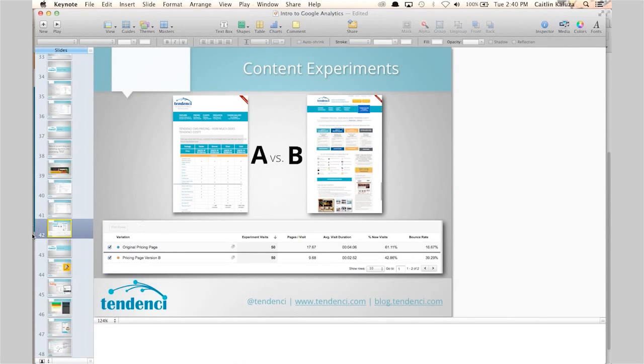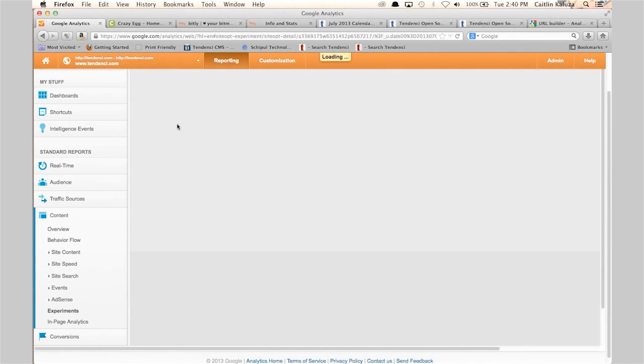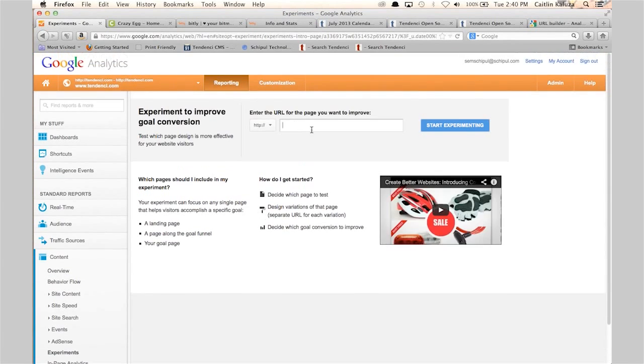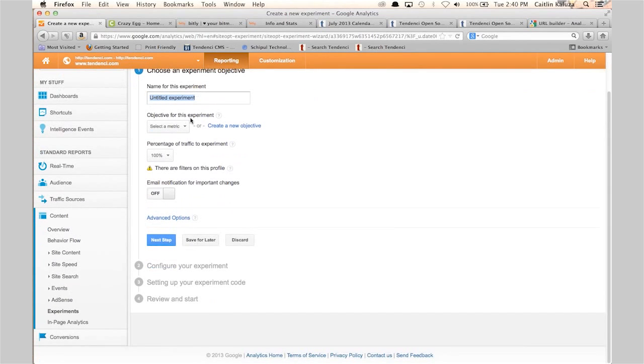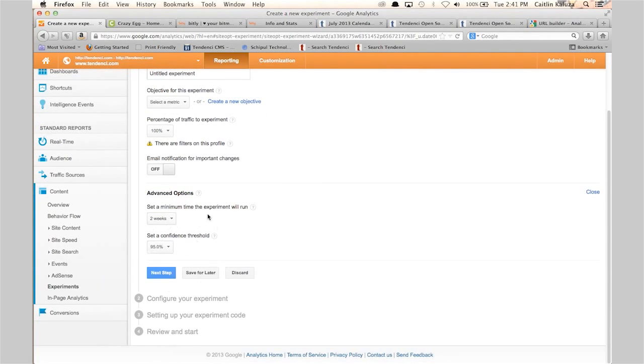If you want to play with that, it's pretty easy to set up. It is under content and then experiments. So let me pretend I'm going to create a new one. Again, there's a little video, and you enter the URL that you want to improve, hit start experimenting, and it walks you through the process of what percentage of traffic you want to play with, and what metric you are going to use to define success. You've got some advanced options like how long you want the test to run, and some configuration stuff. It pretty much does all of the heavy lifting for you.